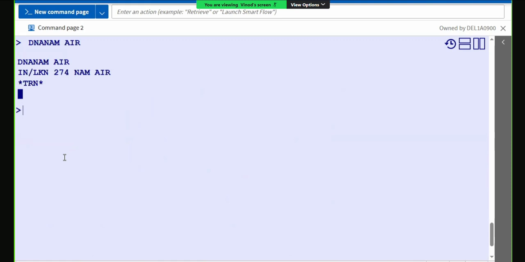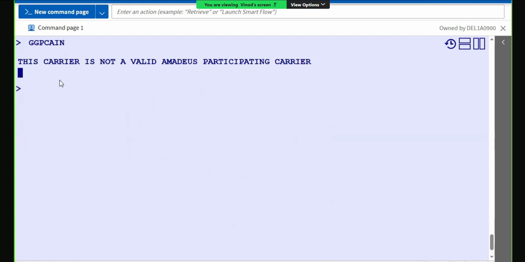The two-letter code for Nam Air is IN. So let us check if we can make bookings for Nam Air in Amadeus: GGPCA followed by IN. Can I make bookings for Nam Air in Amadeus? No, we cannot, because it is not a valid Amadeus participating carrier; there is no agreement between Nam Air and Amadeus. That's why we cannot make bookings for Nam Air in Amadeus.